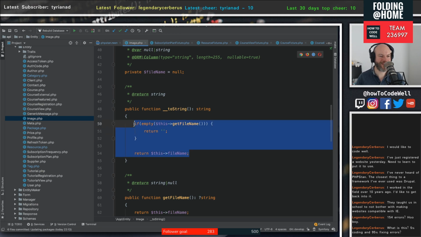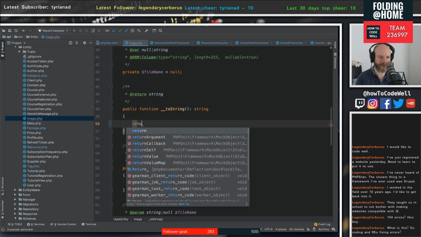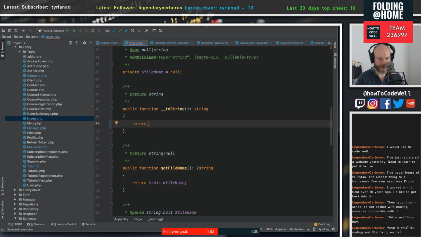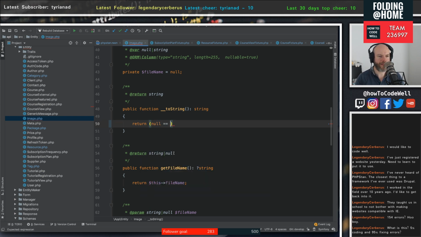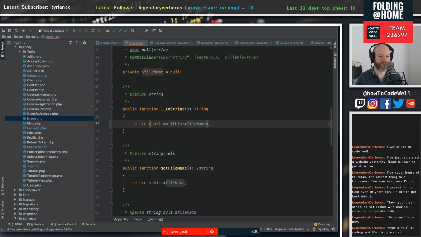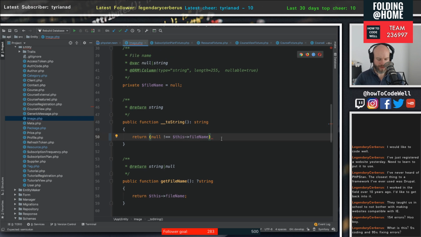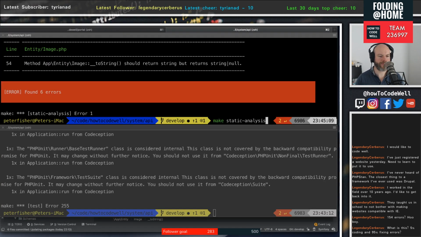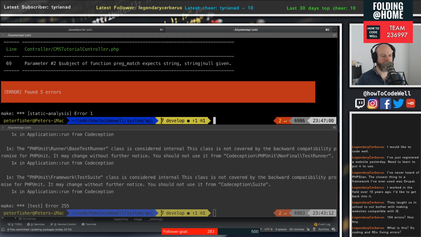Right, let me just think about this. So we're going to return a string, right? The whole point of it returning a toString is that we need to return a string. So we do a ternary to say if not null, then we return this file name, else we return a blank string. Simple as that. There we go. That's fixed.